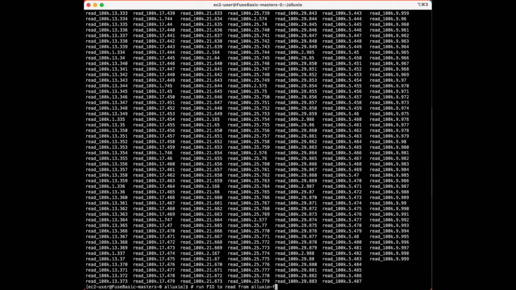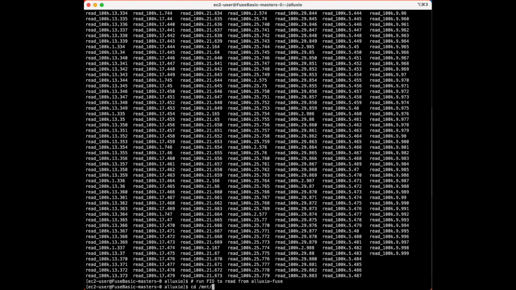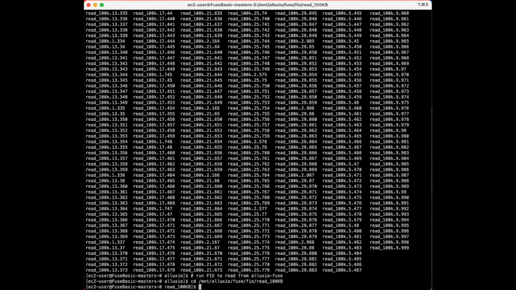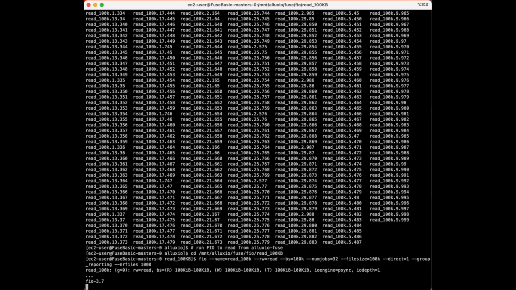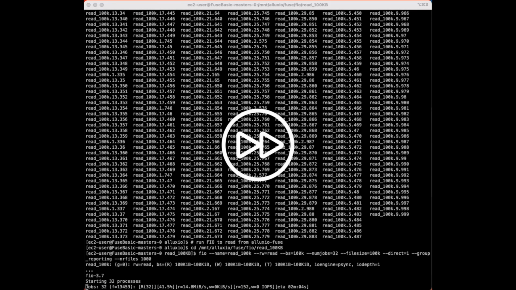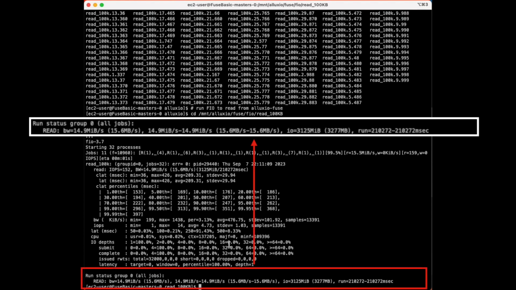First, we are going to run FIO to read files directly from Alluxio with Alluxio Fuse, where the data is already preloaded. And just to save some time, we're going to speed up some of the loading times. Here, we can see that reading from Alluxio can achieve about 15 megabytes per second.